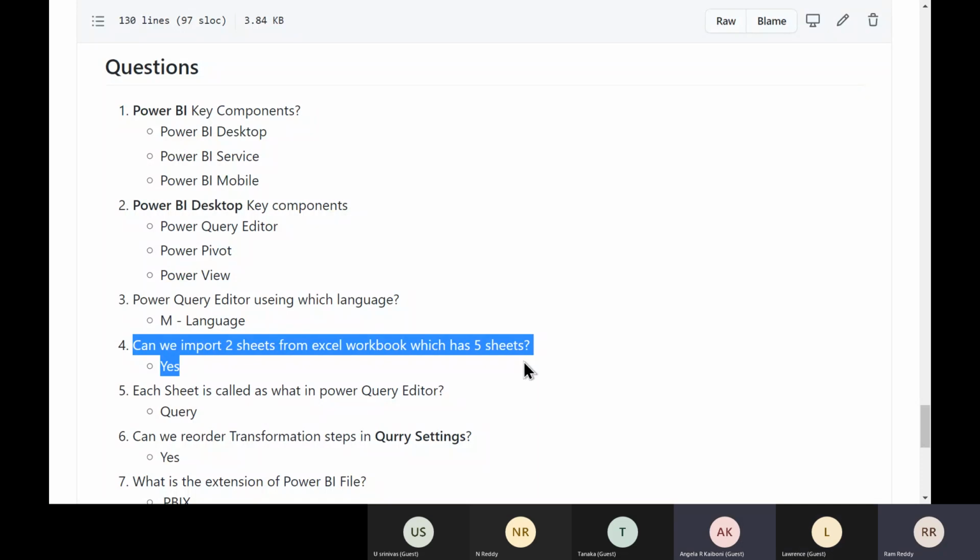We have 5 sheets available. In our case, EMP is one sheet, DEPT is one sheet, salary grade is one sheet, and test is one sheet. Out of these 4 sheets, I imported only 3 sheets. Salary grade I did not import, right? Similarly, if you have 5 sheets and I want only 2 sheets, we are able to import them, similar to what I did now.